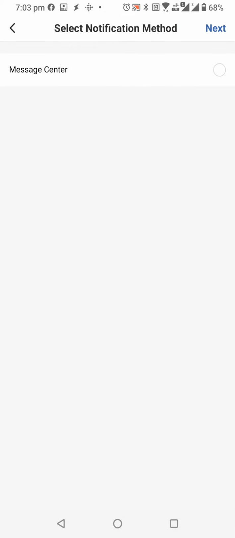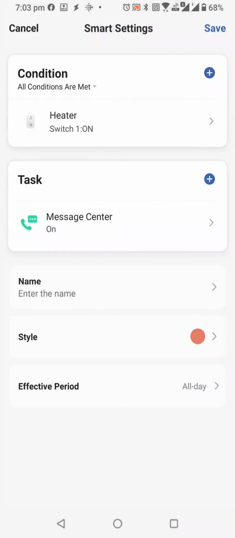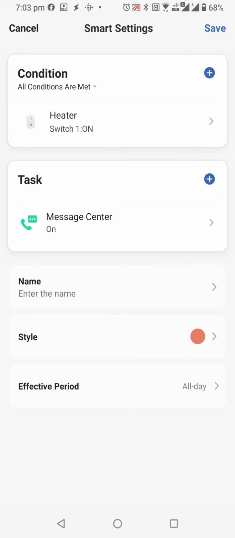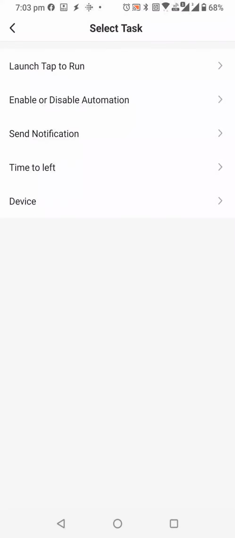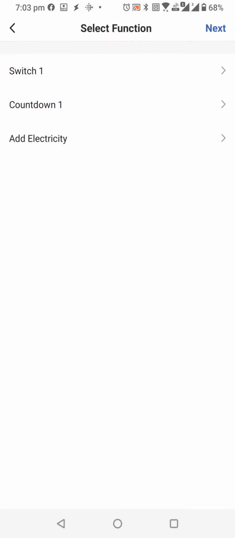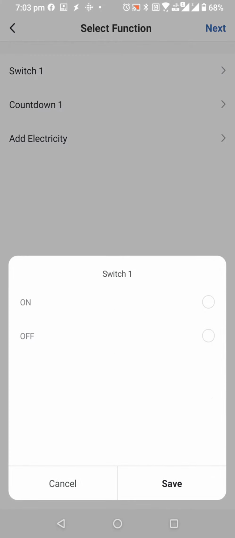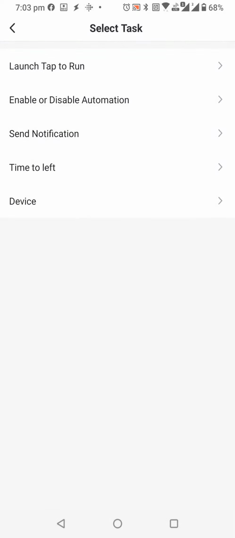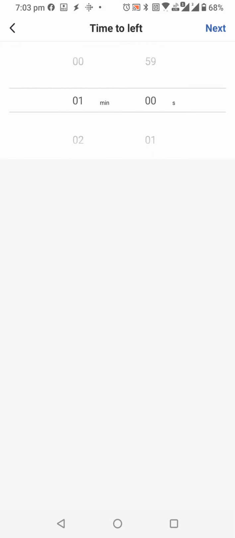Like I have shown you, I can show the notification, but there is one thing: you can't add any custom message in it. Whatever name you add here, it will show that as a message notification. With that action, you can use device and then heater, and then again you can switch off or on depending upon your use case. One more thing I have used is time left. It will be used for waiting.